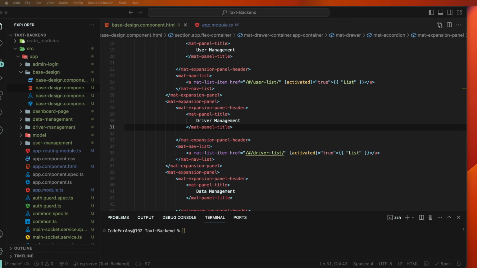Taxi backend, AngularJS. Inside, today we need to create drawing on Google Maps, drawing polygons. How can we draw with geofencing? We need to create it using JavaScript. Let's start with how to create it.